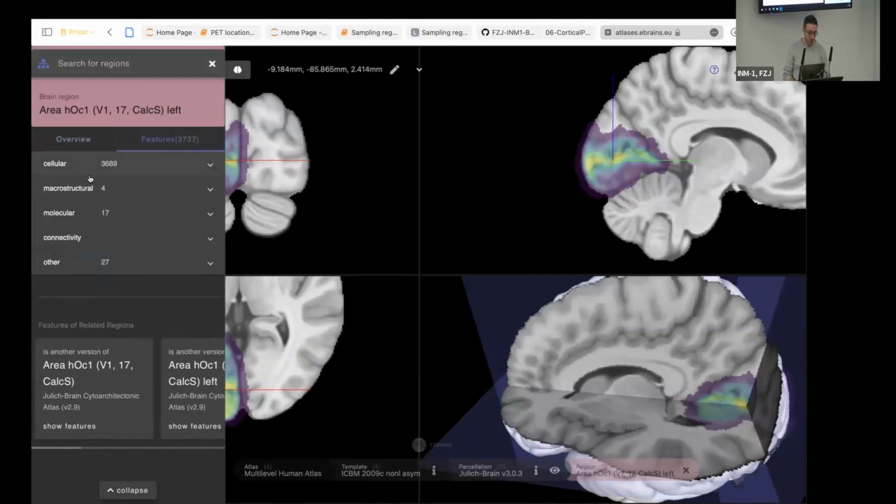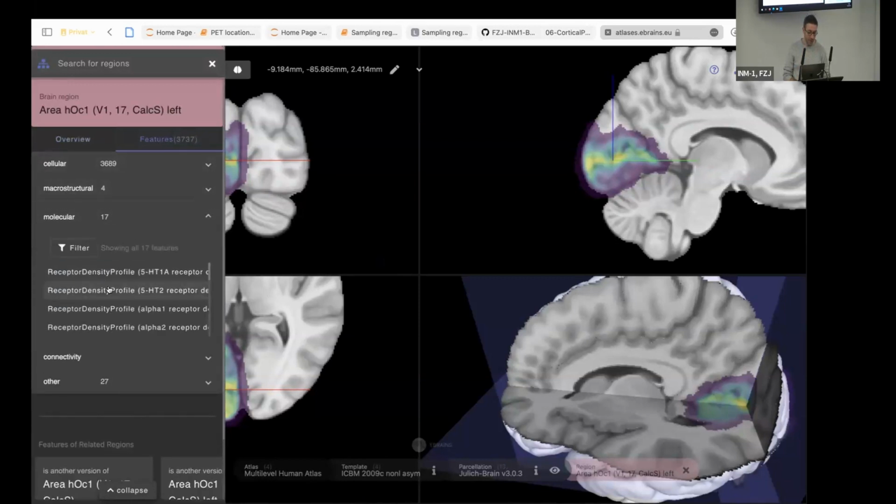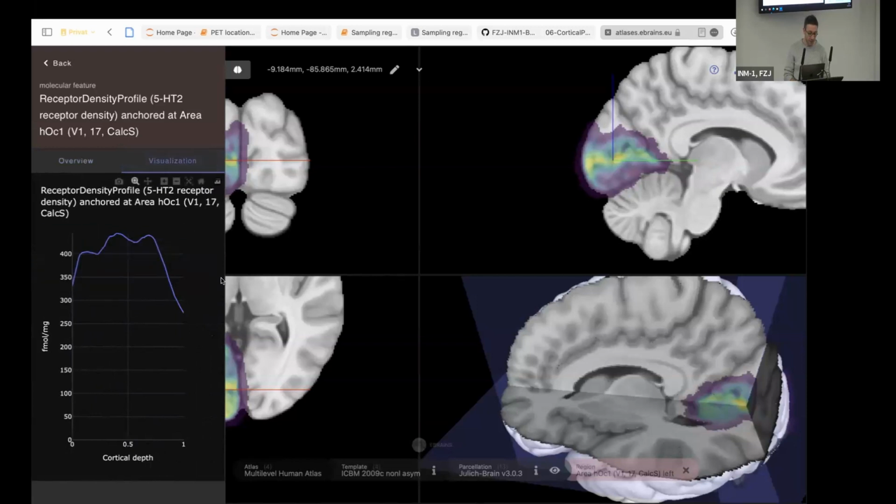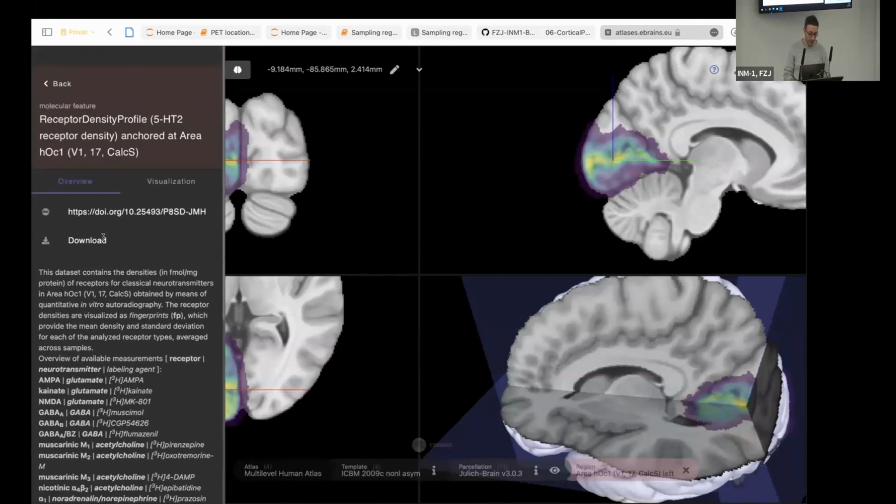You could also, in the features, select a different group, for example, molecular, and here you will find receptor density profiles, which, as I said, I think Nicola might have talked about these. So you can also select the receptor density profile, which also has a DOI, and it also has a visualization. So you see here such a profile, and you can also download the data here.